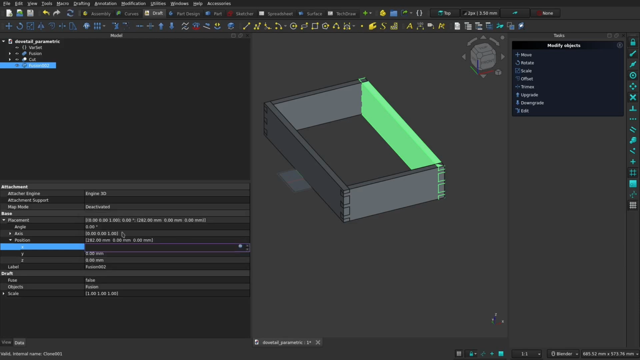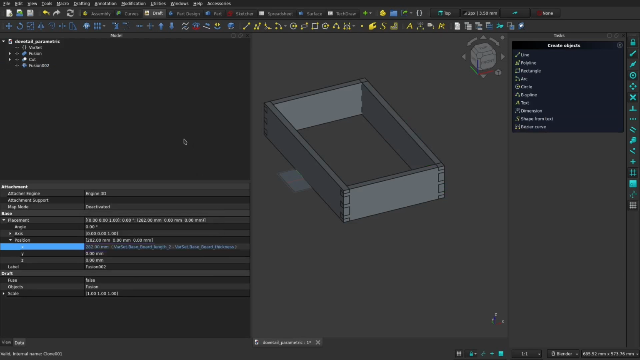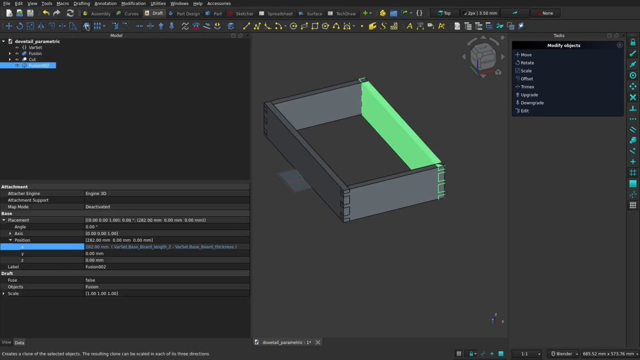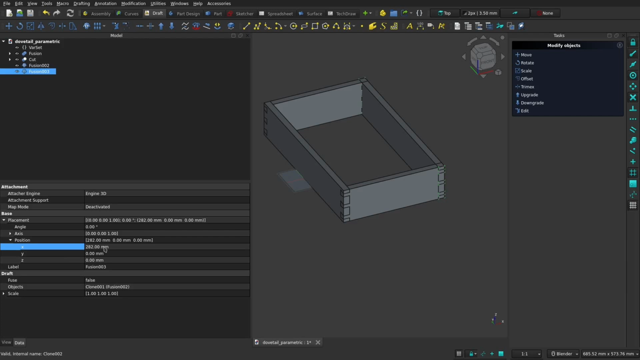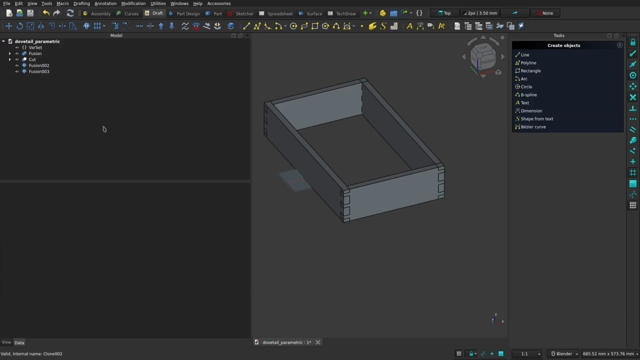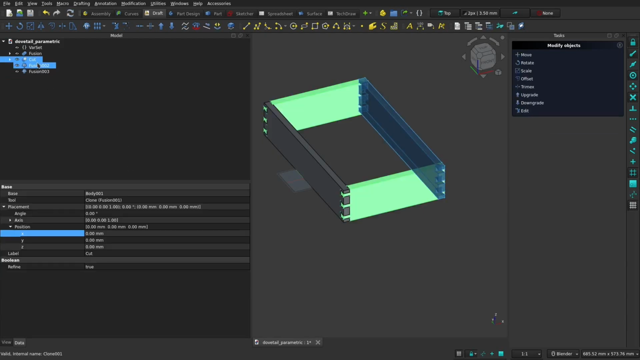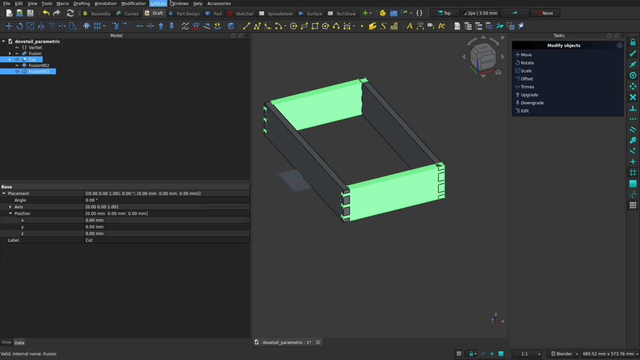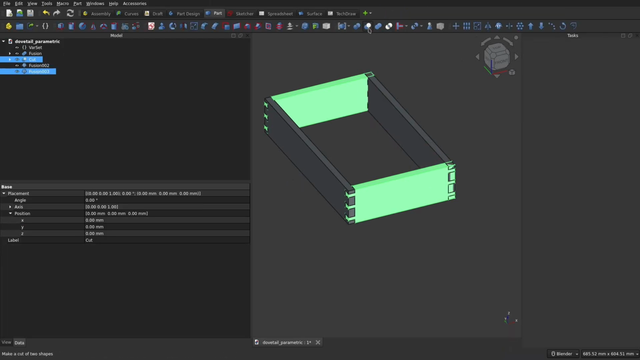Copy the formula using Ctrl+C. Then, create another clone, and in the Placement Data properties, paste the formula using Ctrl+V. As a final step, select the cut body and then the last clone. Perform a Boolean subtraction operation in the Part workbench.